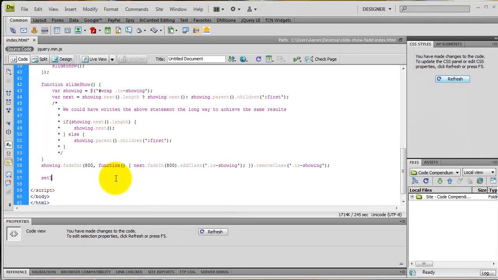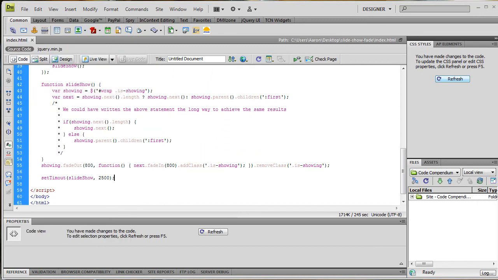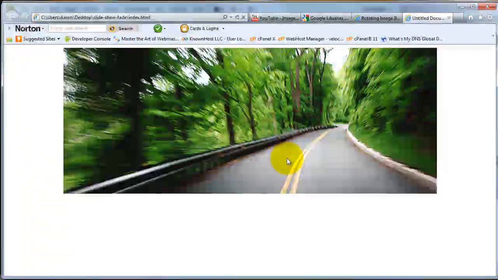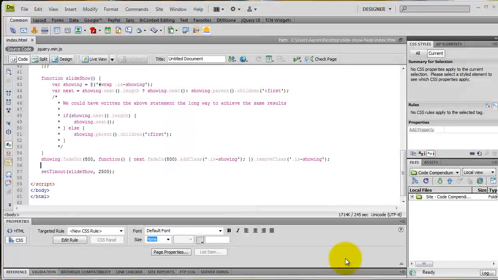Well, let's set up our timer here and see if I've made a mistake somewhere. Anyway, let's use set timeout, and then we're going to call our function slideshow, and we'll call it every 2,500 milliseconds, which would be 2.5 seconds. Alright, now let's save this and let's see if it runs now. If it doesn't, I have to pause the video and see where I made a mistake. Yeah, I made a mistake somewhere, so bear with me.